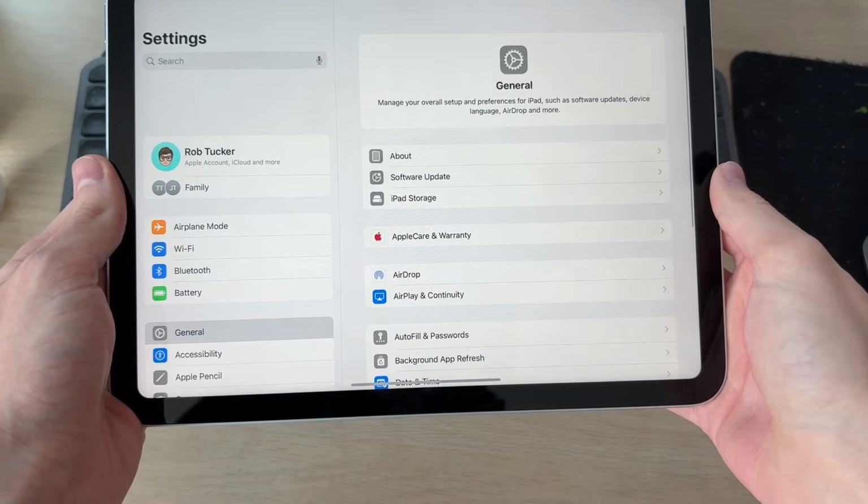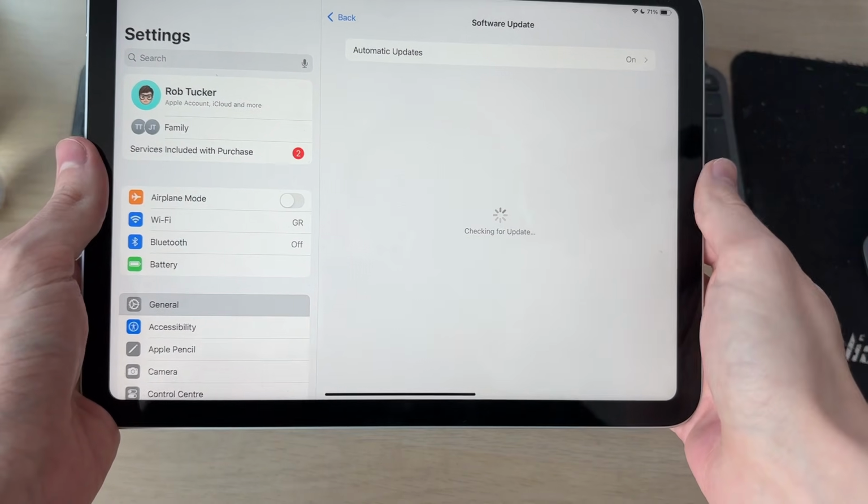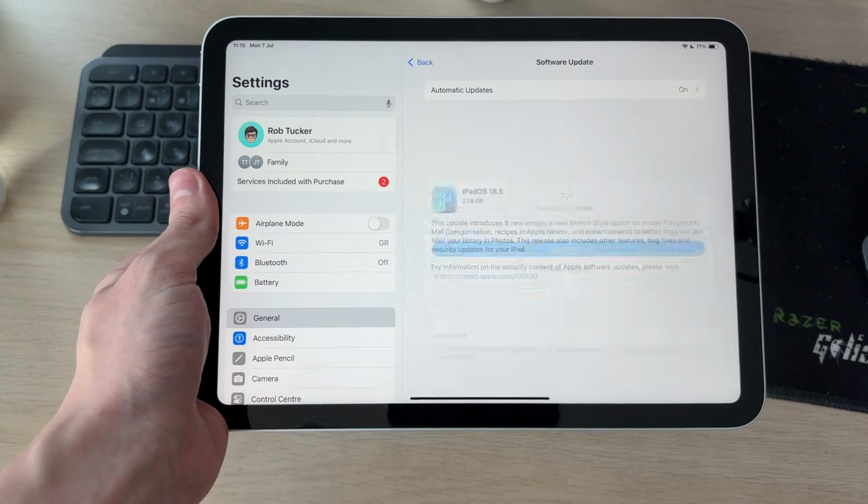And last of all, you can try updating it. Open your settings, come to General and come to Software Update. If there's one available, go and do it. Hopefully this has sped up your iPad.